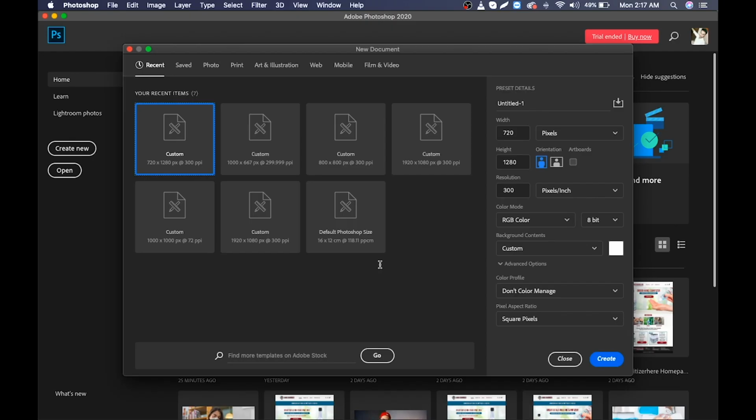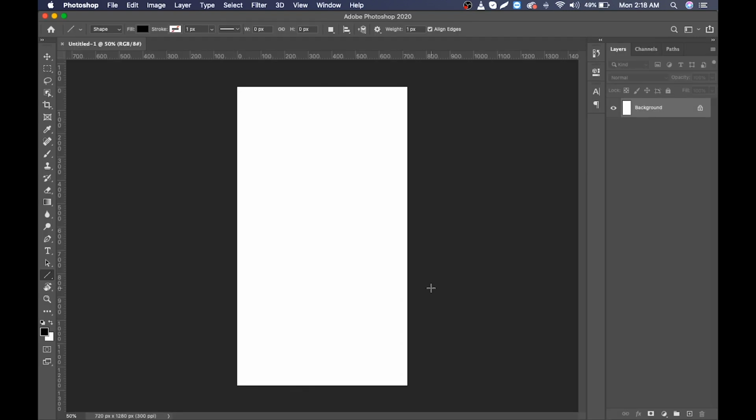For this project, I'm taking the width of canvas 720 and height 1280 pixels and resolution would be 300. Click create. The first thing we do is to unlock the layer by double clicking on it. Then we will make the ruler line like this. If in your Photoshop you don't have the ruler bar, then you can turn it on from the view option.